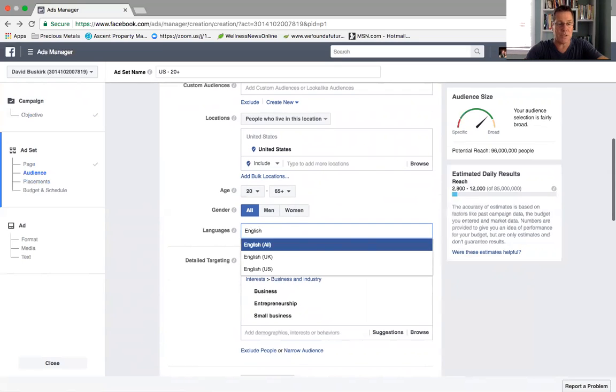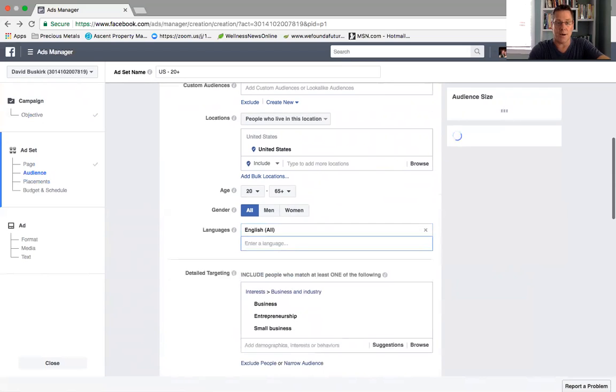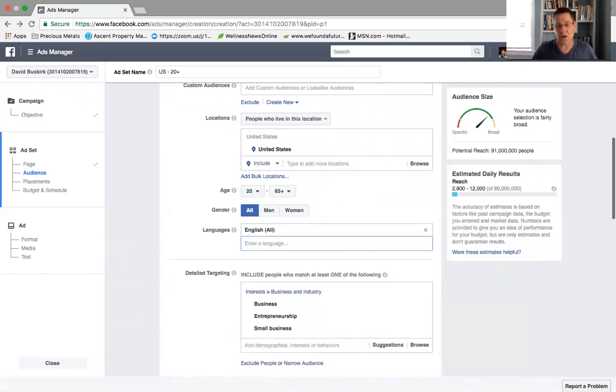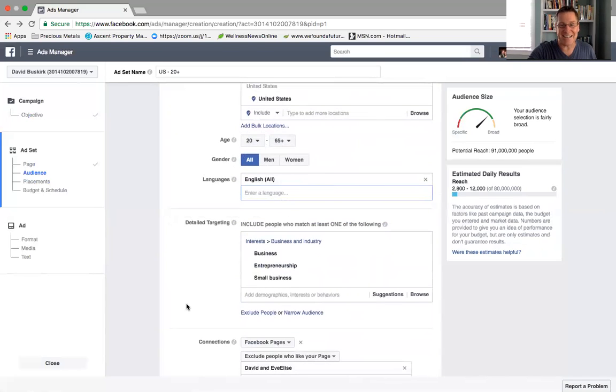You want to make sure you put in a language. It doesn't make sense to target Spanish speakers or French or Russian or Chinese or any other language. But if you are, great, then go ahead and include those other languages if you happen to speak those languages, obviously. Detailed targeting. Well, this is where you can actually narrow down the type of people you're looking for.